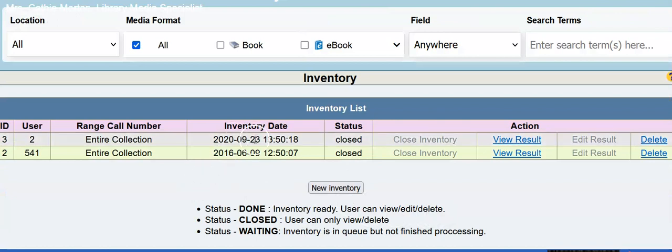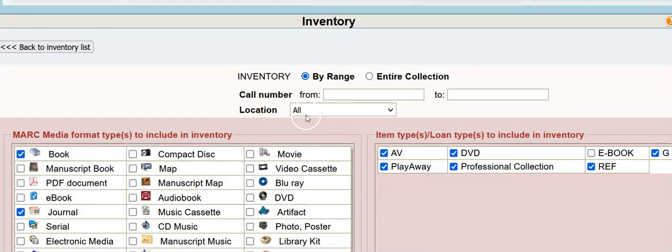You've got some that are quite old. You don't need those. I'm going to delete them. Well, you can delete them if you like, but there's no reason to have them at all. So we're going to click New Inventory. And I'm going to do it by range. I just did the 100s through the 199. So I'm going to do 100 through 199.